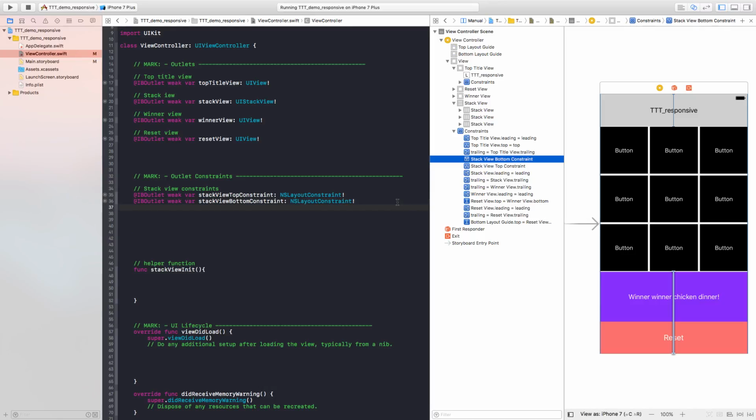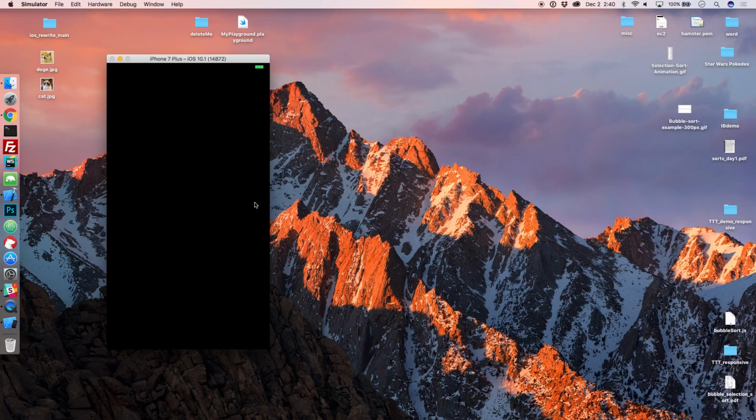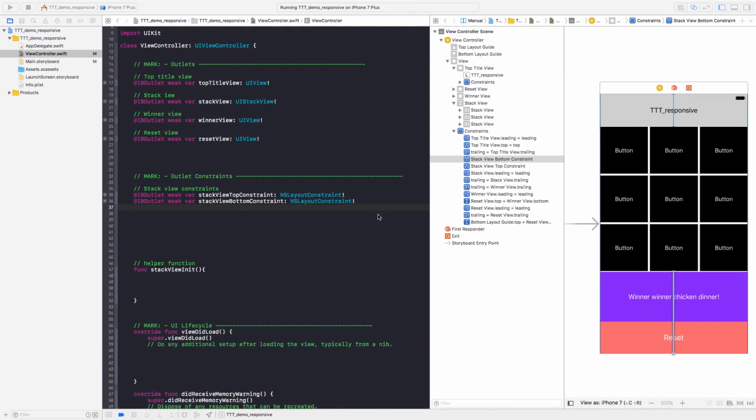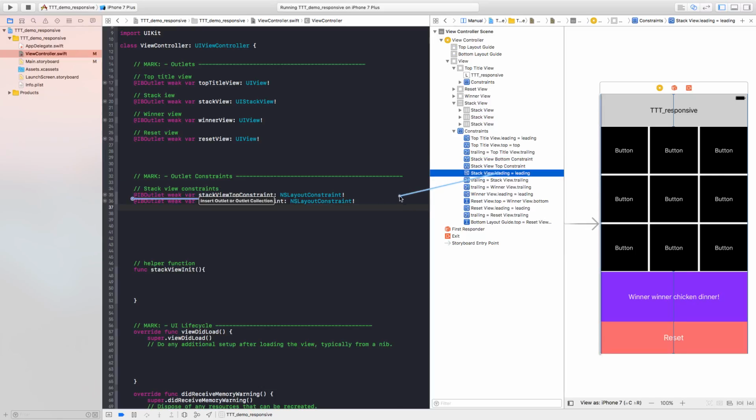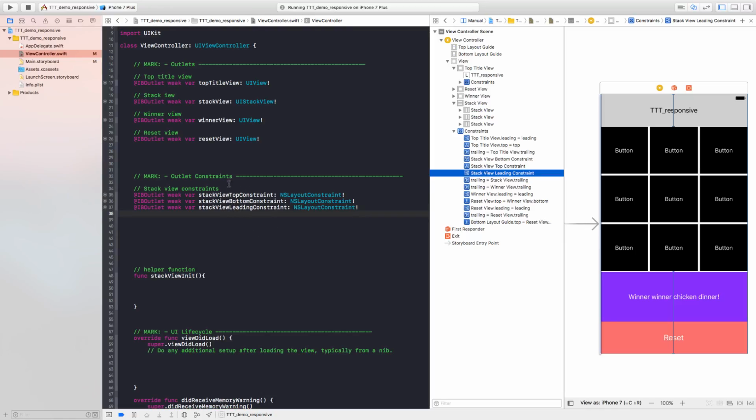So you only want to drag the ones you're going to change. We're going to change the top and the bottom, and we're also going to change the left constraint. And the right will always be pinned to the right. Okay. So leading, that would be this guy. We're going to put it over here: stackViewLeadingConstraint. We're only grabbing the ones we need to change, right? Those three.